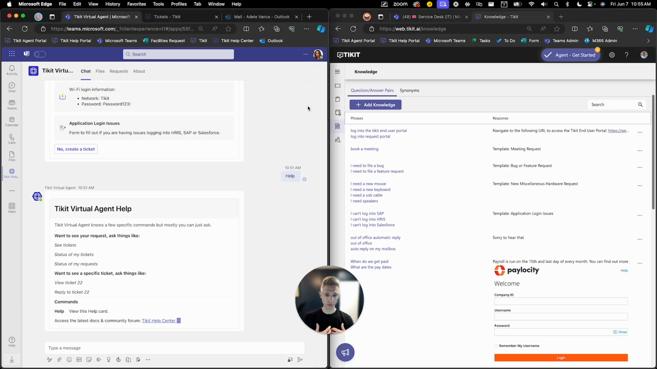Now, when you install Tikit, and when an end user asks a question in Tikit Virtual Agent, Tikit Virtual Agent is going to respond with one or multiple responses based upon the question being asked, if there is a knowledge base setup. Now, I'm going to highlight a couple of examples and tie them visually back to the knowledge base so you understand what's happening here.